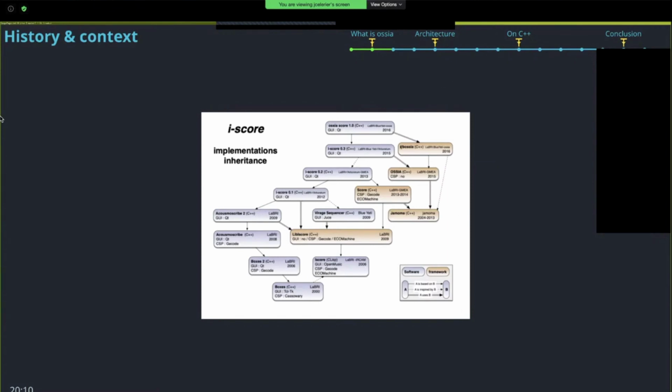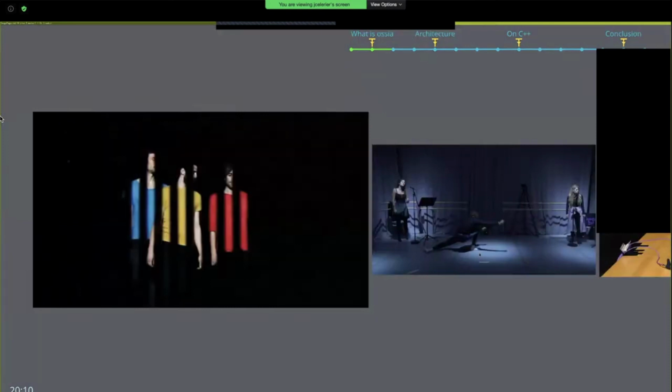So this is basically the family tree of the software. In bluish is the actual software, and in yellowish are the libraries that the software is using. There was a lot of research, a lot of people doing all sorts of stuff.